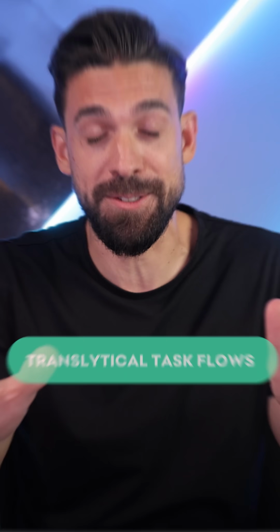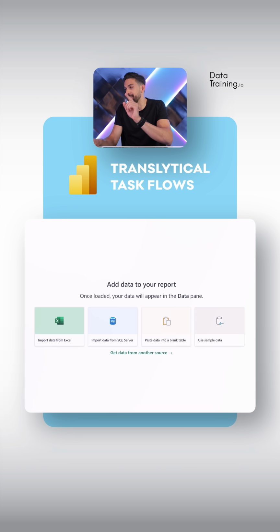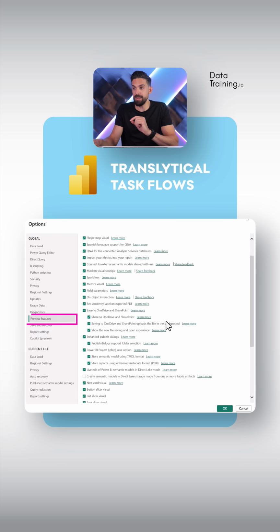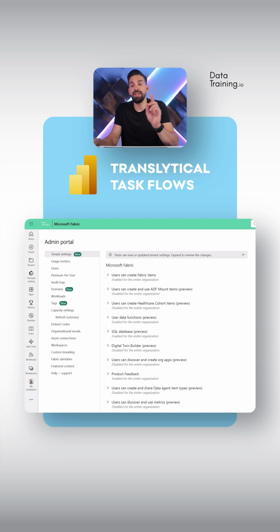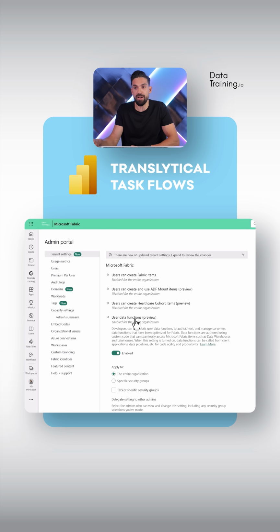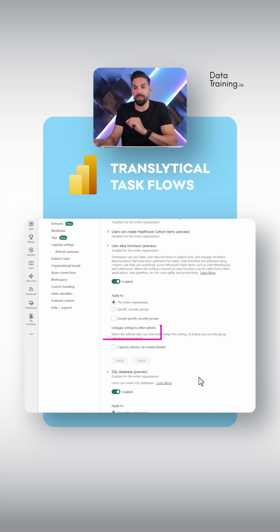Translytical task flows. Just make sure that you're on the latest version and then go to settings, and then Translytical task flows is all the way there at the bottom. Turn it on. Now in Power BI service, you need to go to the admin portal and toggle on user data function, as well as over here, SQL database.